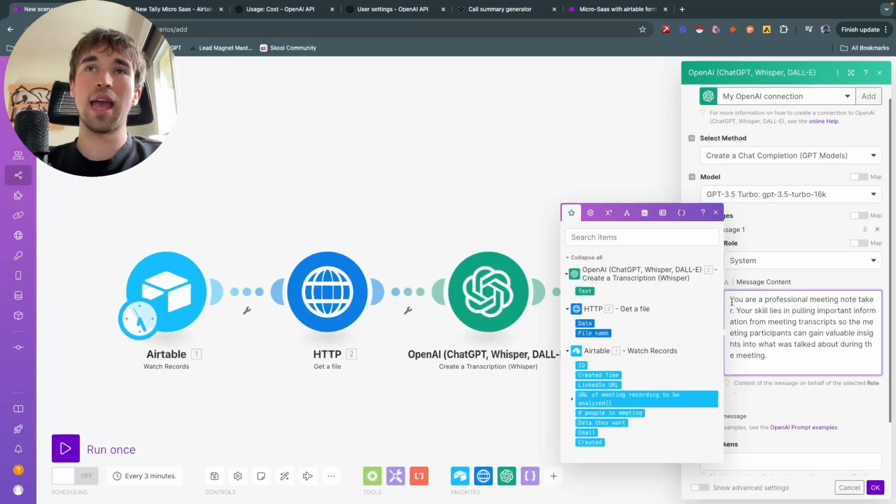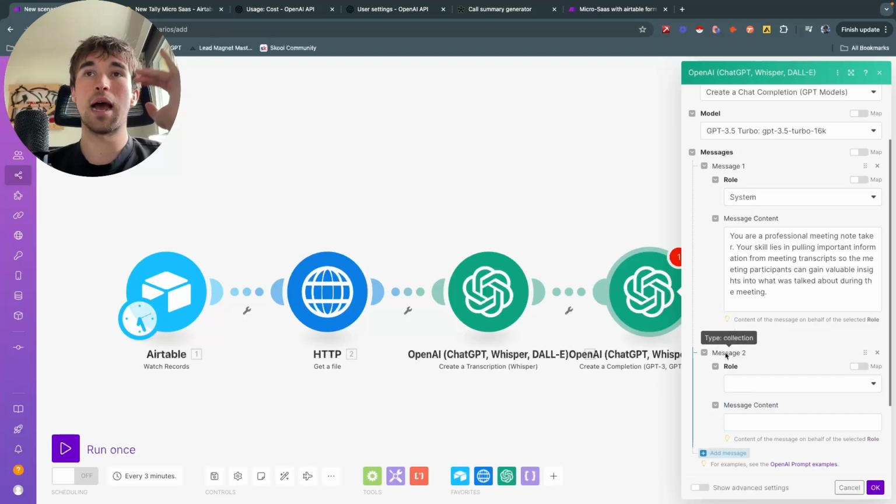But all this one is saying, it's guiding the system, it's giving it its base intent. You're a professional meeting notes taker. Your skill lies in pulling important information from meeting transcripts so the meeting participants can gain valuable insights into what was talked about during the meeting. Pretty simple. Okay, now let's grab our user prompt.